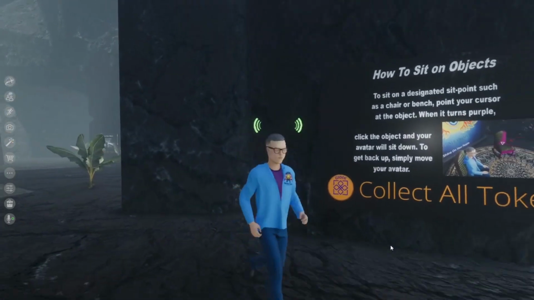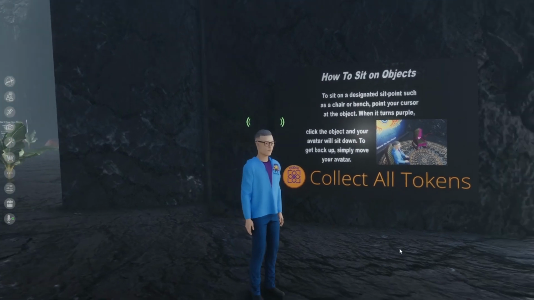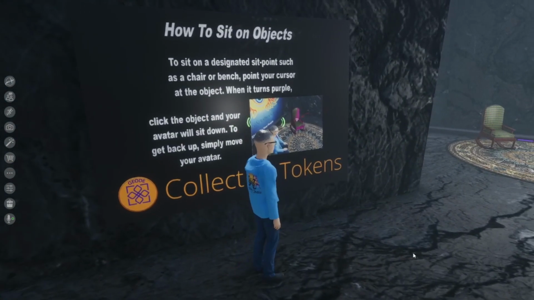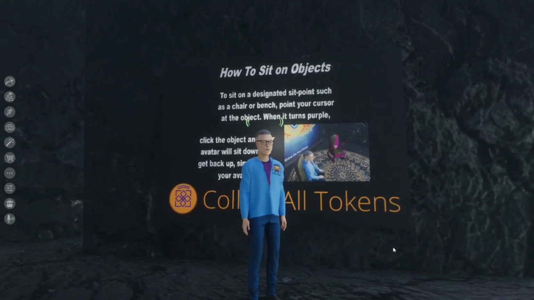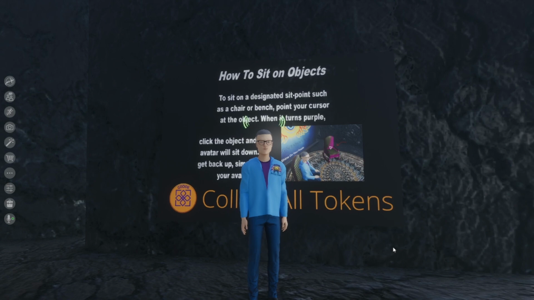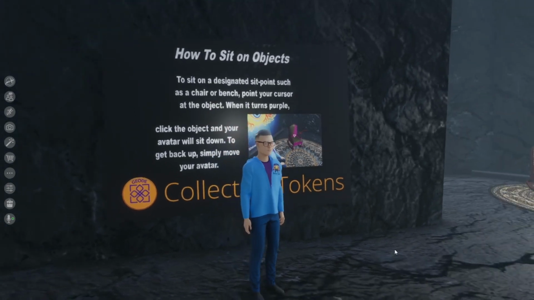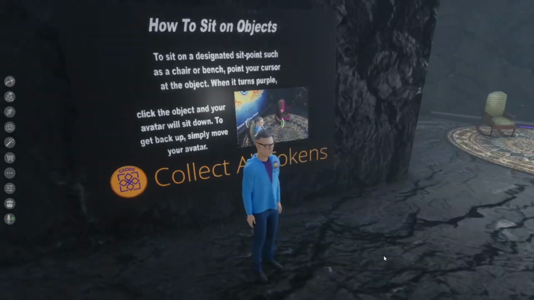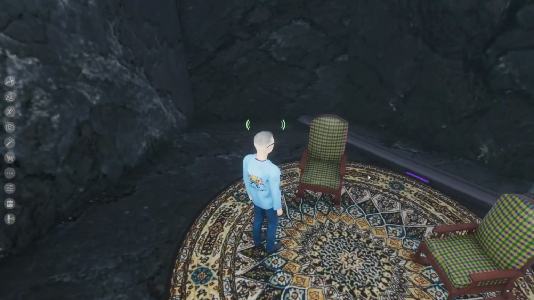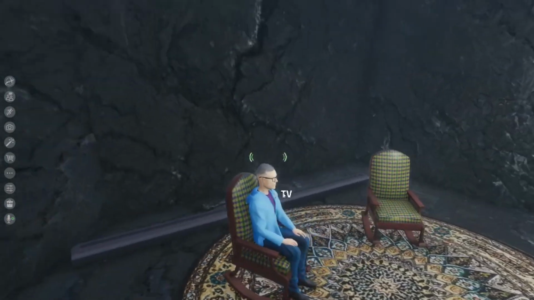So I took you on a quick tour, but this is a tour that you can actually now learn from and use everything you learned, what I just showed you in the settings and the navigation icons to the left hand side. Now you can start putting it into good use, right? So here it says how to sit on an object. You just come over here, hover the mouse over the chair. When it turns pink, you just click it and you're going to sit down in the chair.